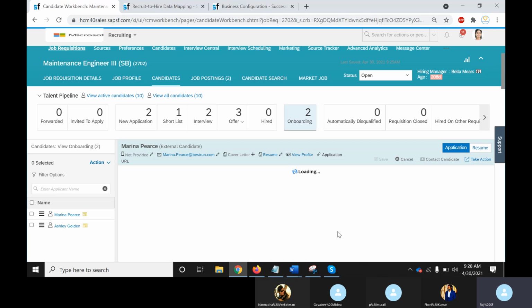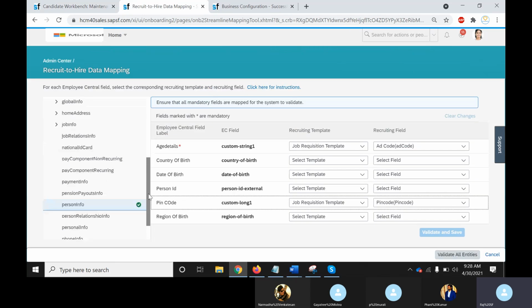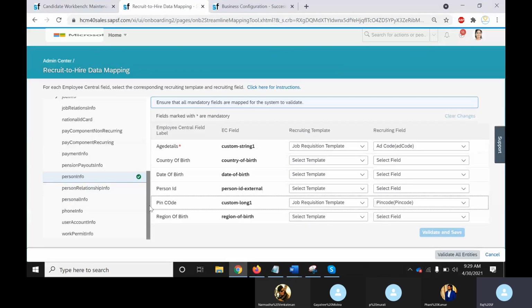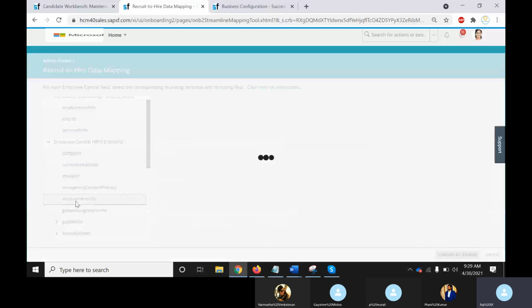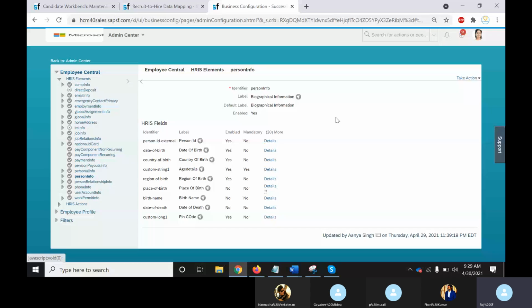Now I'll give some tasks. Try to create two additional fields here. I have added one field in person information. In the same way, if you want to add fields in compensation information, email information, or any other area, go directly to manage business configuration. On this page you can select any element, and you can map it accordingly.